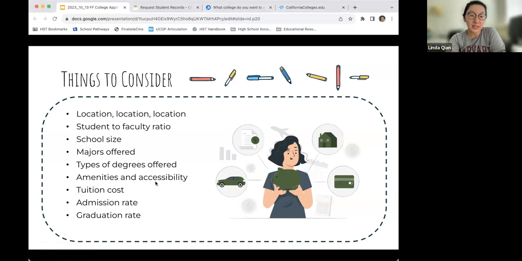Amenities and accessibility. Think about whether the college offers sports. Is that important to you? Do you want an active Greek life? Do you want to join a sorority or a fraternity? Do you want a good gym, a pool on campus? These are all things to consider.